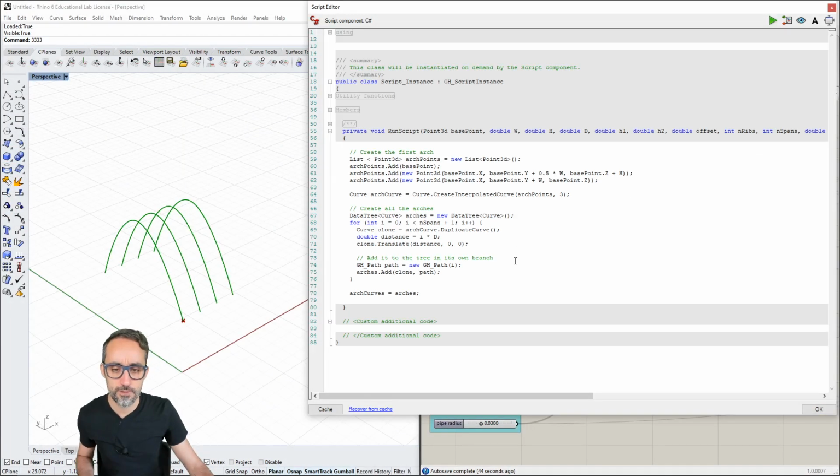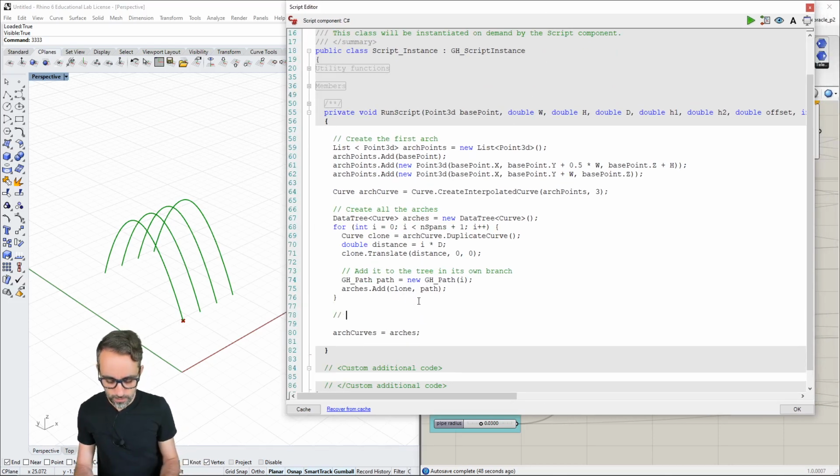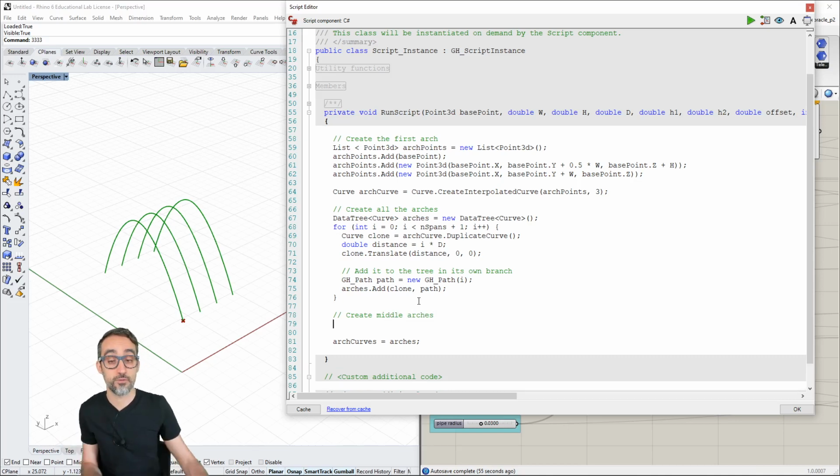So very similar. Let's do just like we did before. I'm going to create here, create middle arches. So the first thing that I'm going to do is create one base arch, and then I'm going to clone it like we did for the base arches.